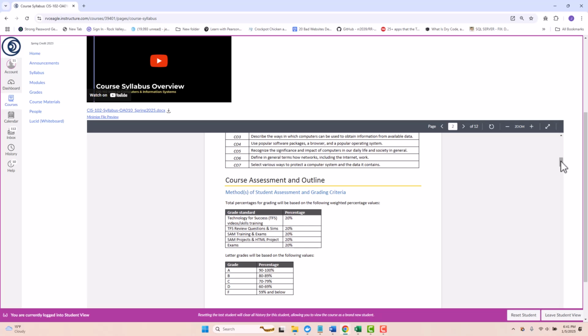They all get broken up into different groupings of assignments, and each of those groups is worth 20% of your total grade. For instance, if you decide that you don't want to do the SAM projects and the HTML projects because maybe you don't have access to Microsoft Word, Microsoft Excel, Microsoft PowerPoint, and you don't want to drive to campus, the downside is you're going to be forfeiting 20% of your grade. So that might be something you want to think about before deciding to skip a category of assignments.